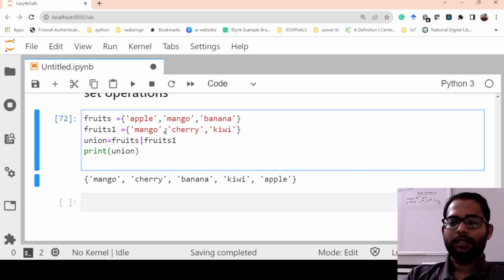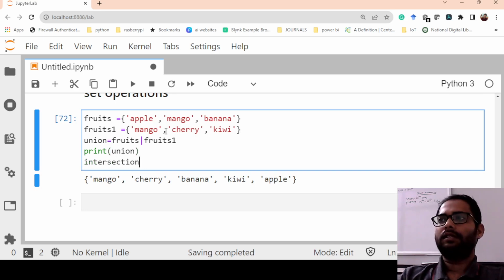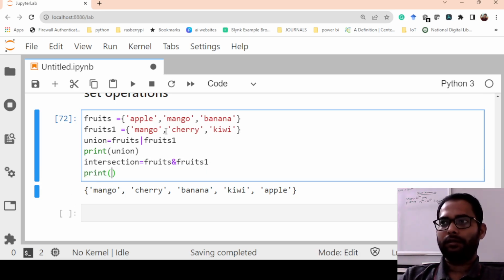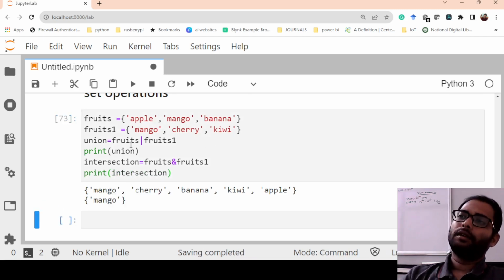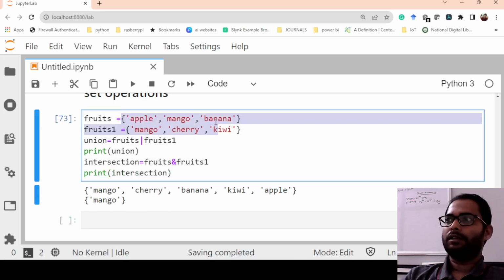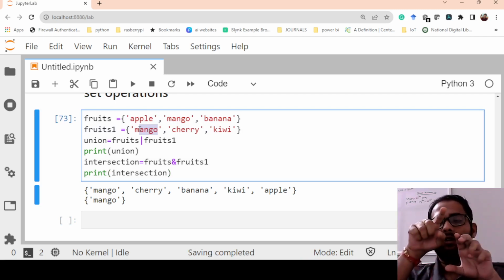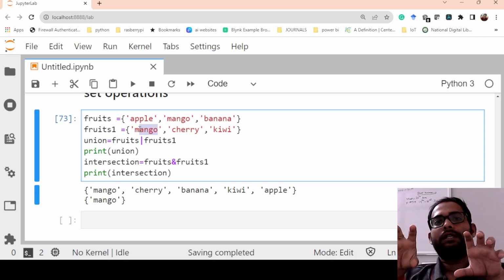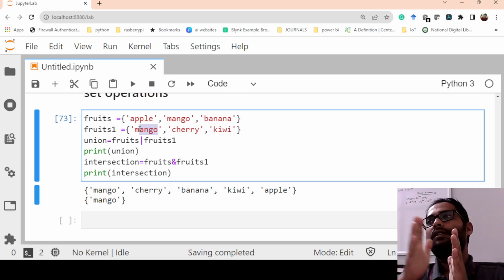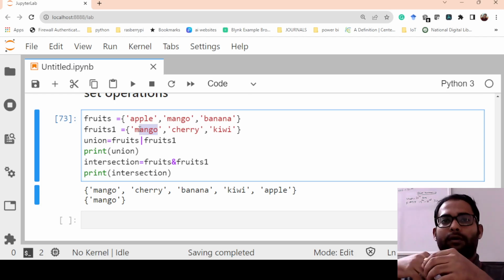Now how to write the intersection? Let me take intersection as a variable here, that is equal to, again, two sets I need, fruits and fruits1. We'll print that intersection. If I run, see here, there are two sets. Now what is common here? Only mango is common. Intersection, if you remember, there are two circles, the common point, whichever element is available in both the sets, that is the intersection, right? So that's how here it is only printing the mango.